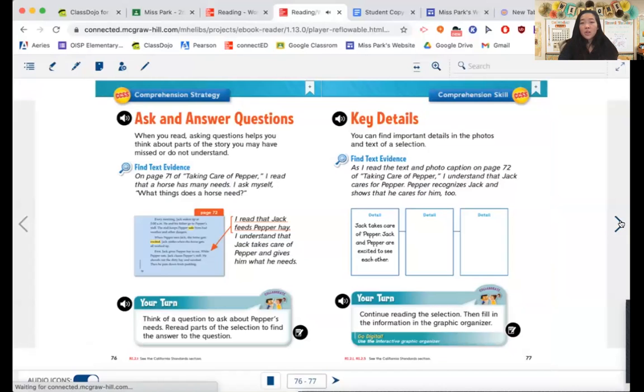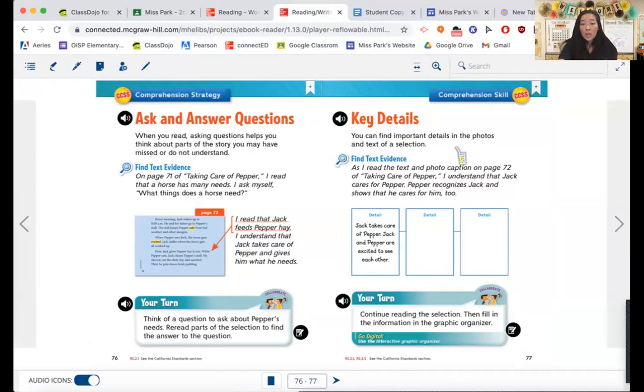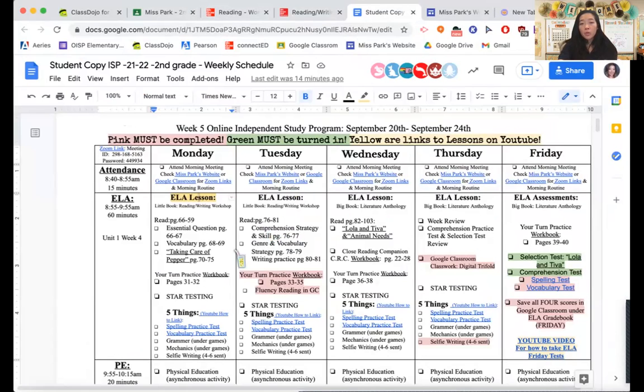All right, and then when you click on the next page, you're going to notice it's going to go to your comprehension, skill, and strategy. But if you look at our schedule, that's going to be for tomorrow. We're only reading up to page 75, our story. So we're going to stop there, and now we're going to move on to our Your Turn practice workbook pages, which is going to be pages 31 and 32.